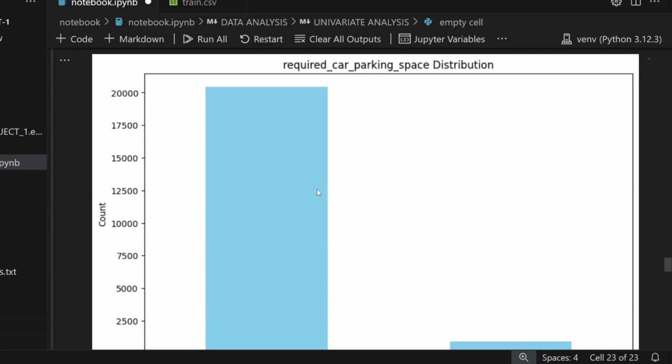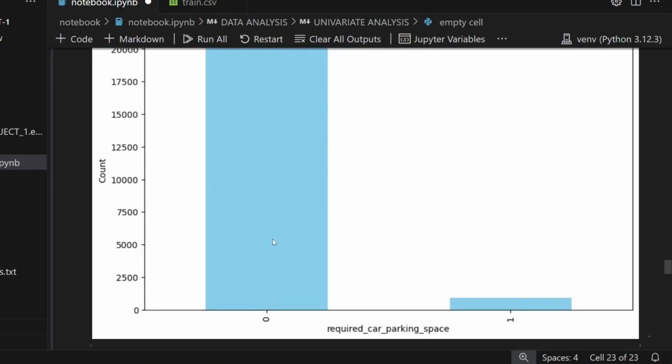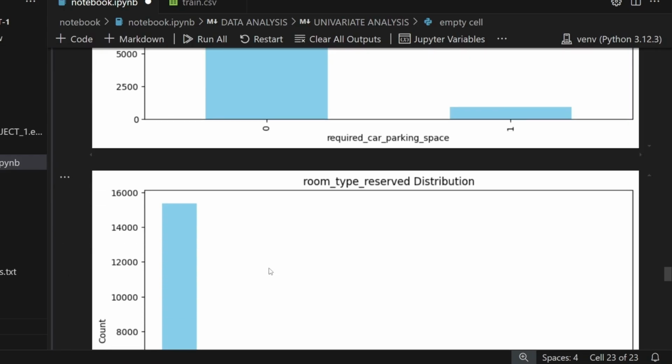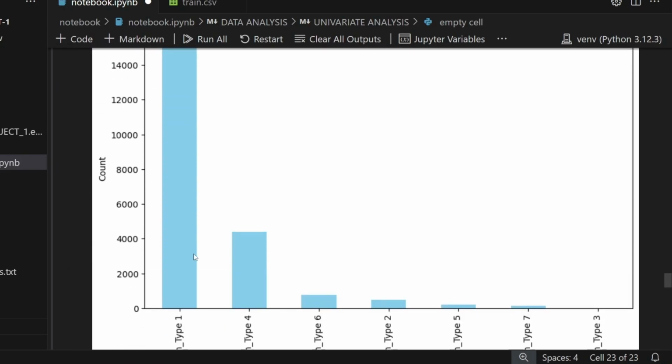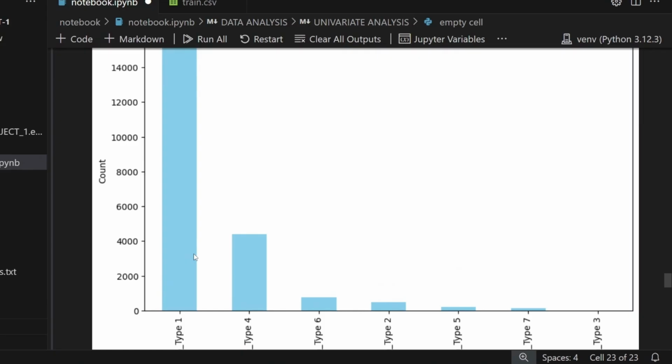Then we have required car parking space. Mostly people don't require car parking space. We have already discussed the reason. Then we have room type reserved. Basically, people are opting for room type 1 because it will be cheaper, it will be smaller. And we found out that mainly couples and small families are there. So they don't need a big room, a deluxe room. They are happily content with a small room.